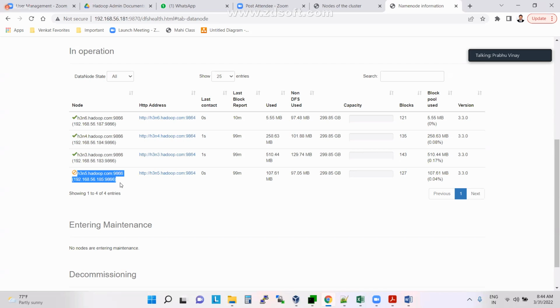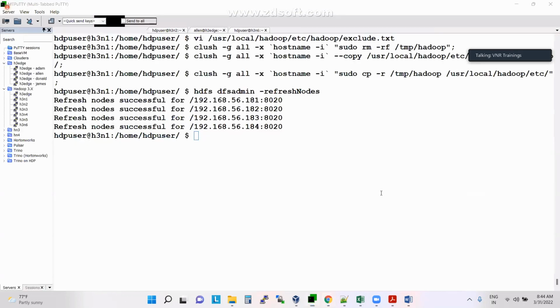Can we bring this node to active again? Of course, yes. Just remove the exclude entry in the exclude.txt and start the data node. That's it. But in that case, the duplicate copy is already there. Of course, over-replication will happen, and again the NameNode will delete the over-replicated blocks. This is how you will be doing the decommissioning of data nodes.